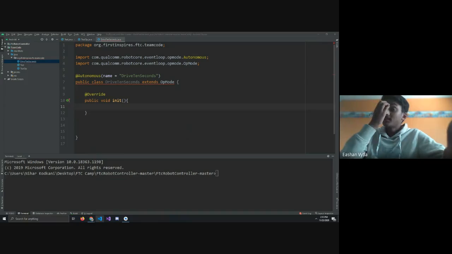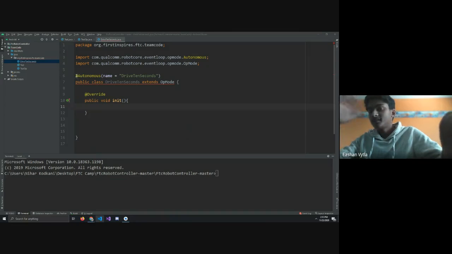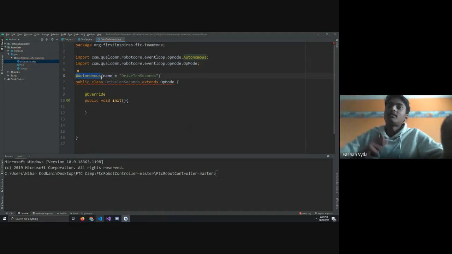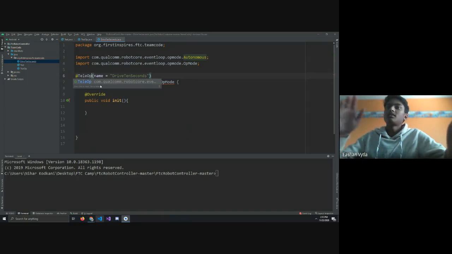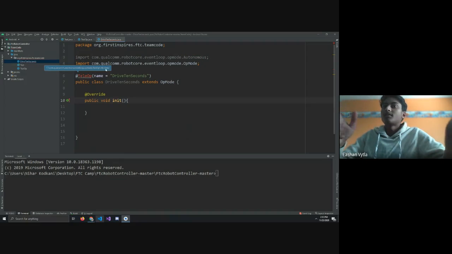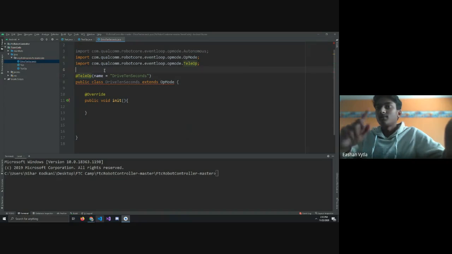Now, that annotation right there will tell the FTC program that this is an autonomous program and I want it in the autonomous column. So when you actually click on the dropdown on the phone, it'll come up in the autonomous column. Now, Nihar, can you change that to a TeleOp? Mm-hmm. So all you have to do to change it to the TeleOp column in the dropdown would be @TeleOp. And then when you get that error, you can just click on it and then press Alt-Enter. And then it would automatically import everything that you need for it. So you can put it back to autonomous now.